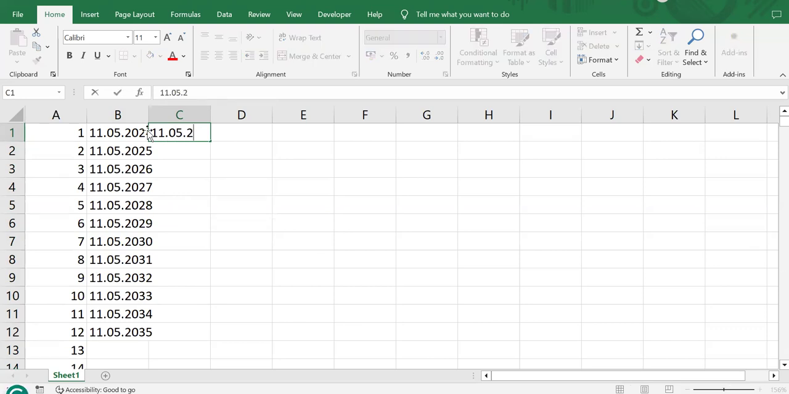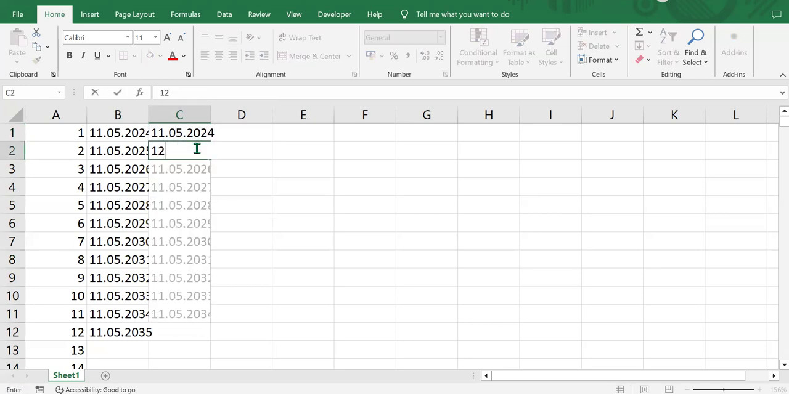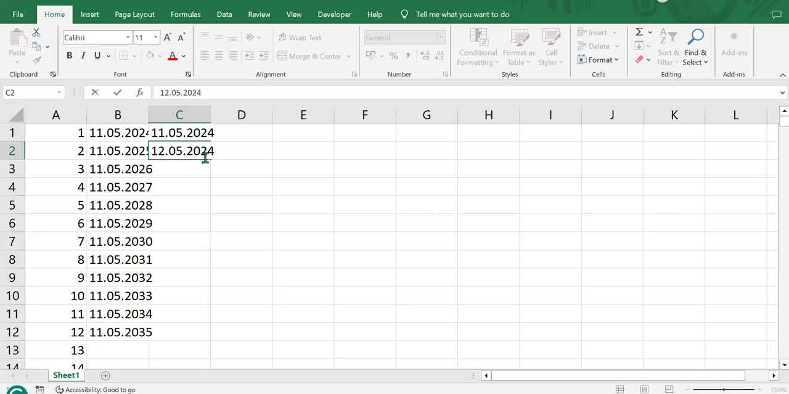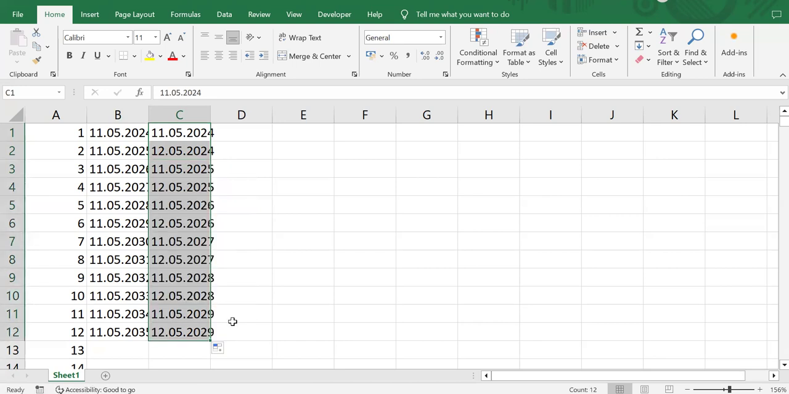11.05.2024, 12.05.2024. So from here onwards, we have to select both and drag like this. But it's not working, right? It's not working. So we are not getting it right.